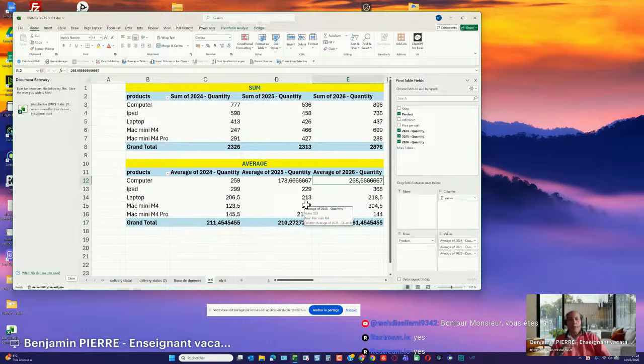And of course, when you make a calculation, because we don't calculate anything, in fact, the pivot table is calculating for us. We need to check to be sure that all the figures and outcomes are good. To check this out is very easy. We see computer 259 for the average 2024.